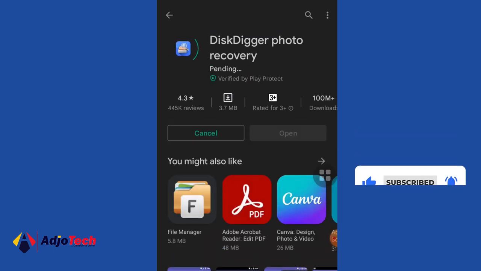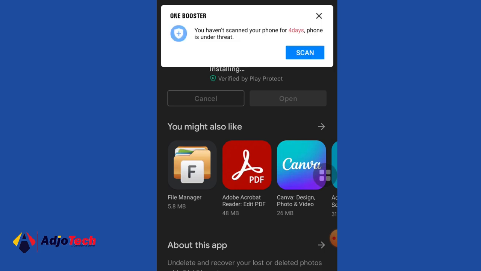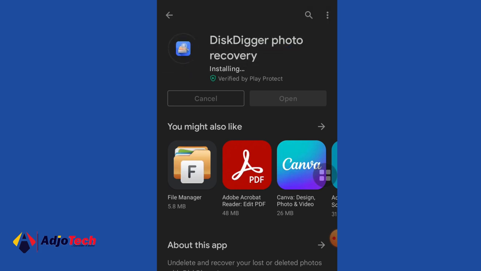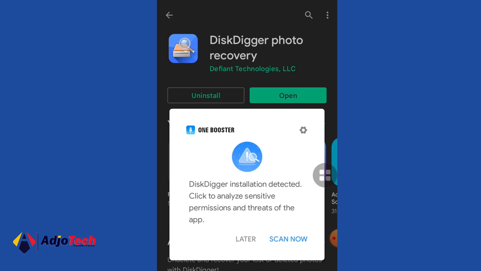So I'll click on download. I'm going to download and install this. I'm going to pause this video and I'll come back after downloading. So this is being installed. Let's wait for this to install. After the installation is done, you go ahead and open this application. So I'll click on open.